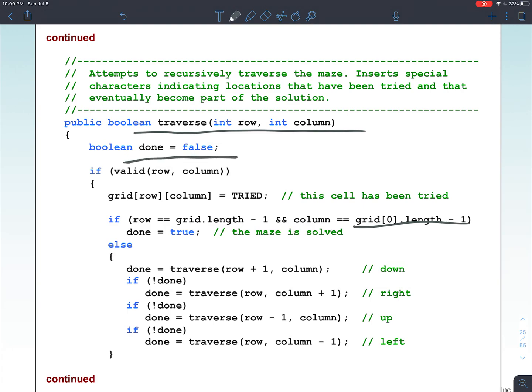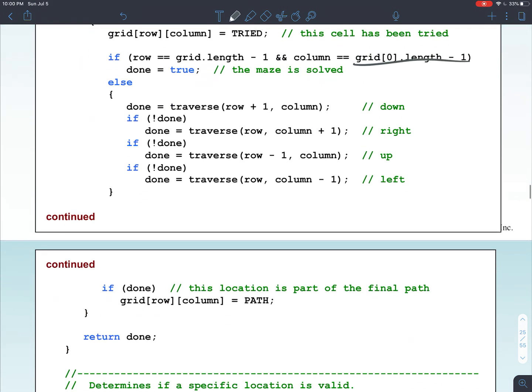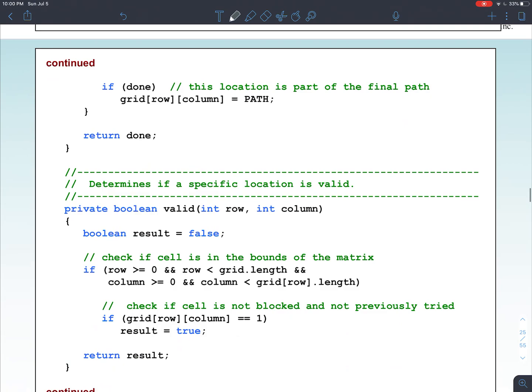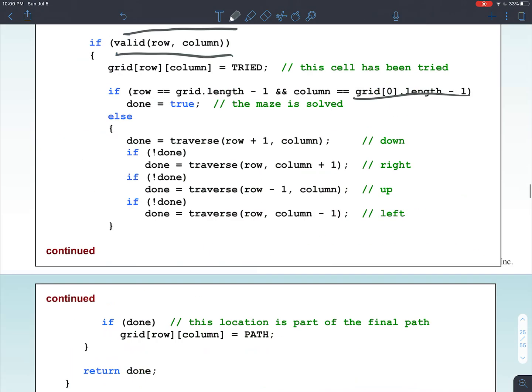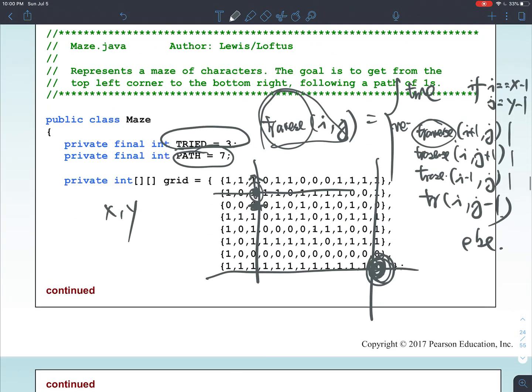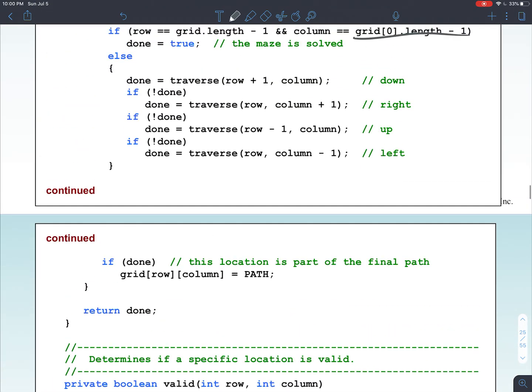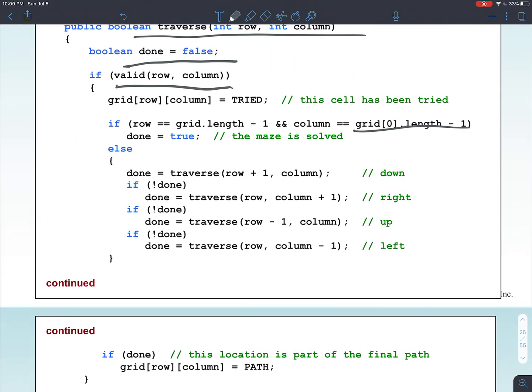So initially we set a boolean, we set down as false, down meaning whether we reach the destination or not. So if valid row column, valid basically checks if this place is a 1. So if we have a 1 marked at this place, if this place is valid, then we are going to mark this place with tried.